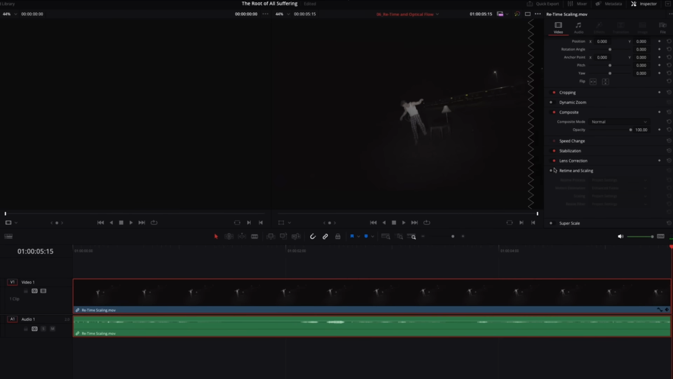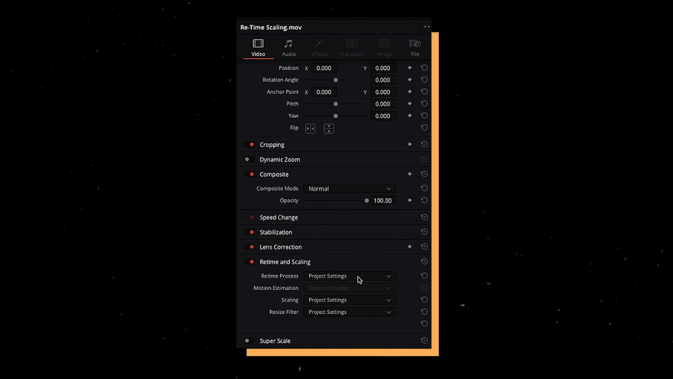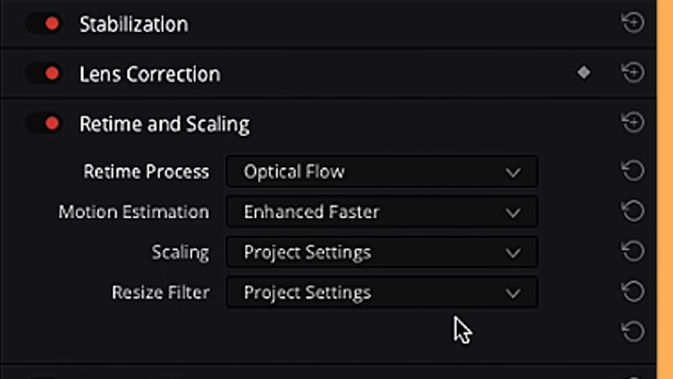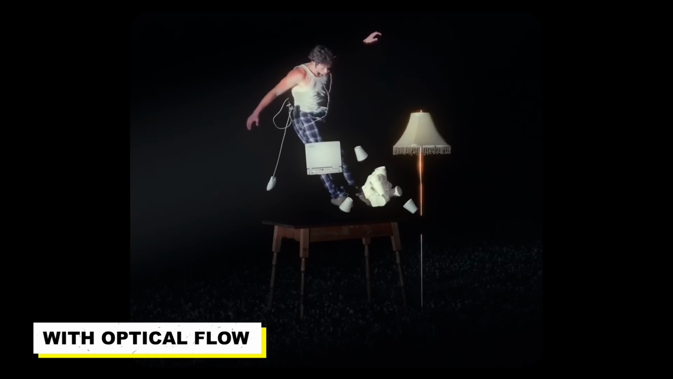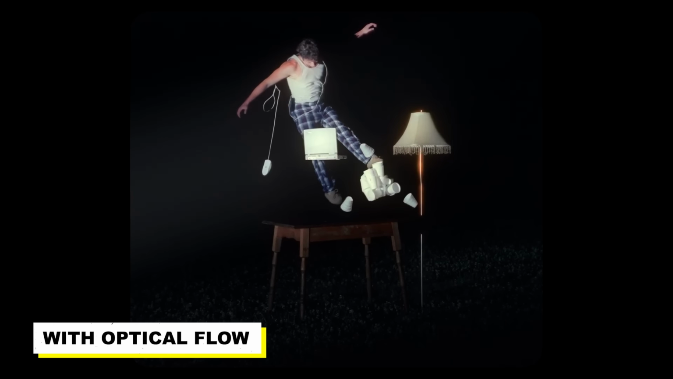And then from there I edit in DaVinci and I do retime scaling and I do optical flow. What that does is blend the frames together, so it goes from really skippy frames to one smooth frame, and that helps a lot with slow motion.